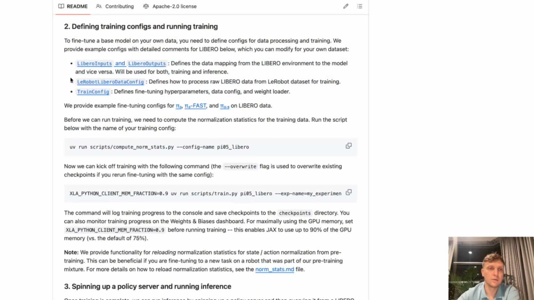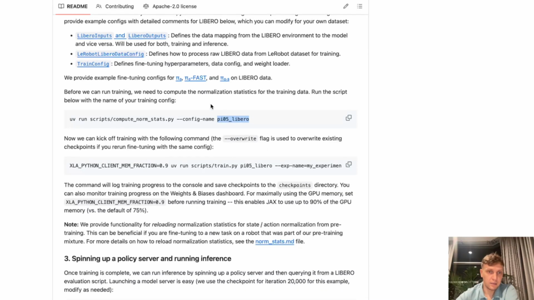So after you did all these changes, you need to adjust 2 files. Then you can start fine-tuning, and you need to do 2 things. First of all, you need to compute statistics. Just run this script to compute your statistics, replacing the configuration name with the name that you just created. And after the statistics are computed in a couple of minutes, you can finally start the training. So again, just run the script, replace the name of training config with your training config name, and that's it. It will train by itself automatically.